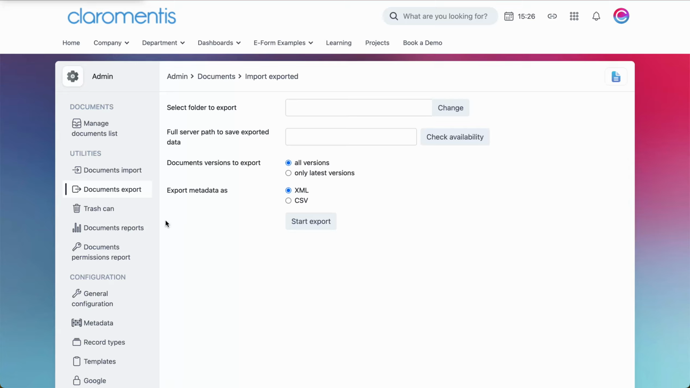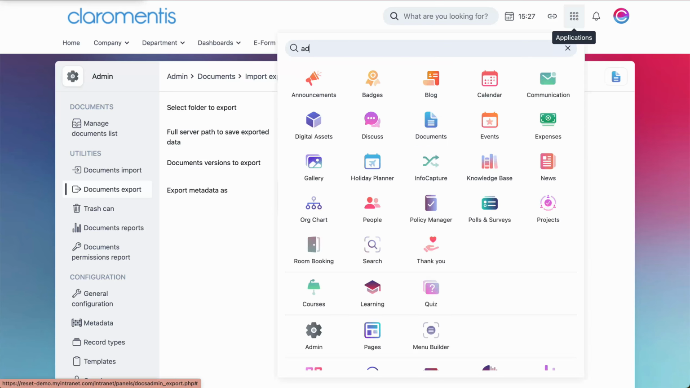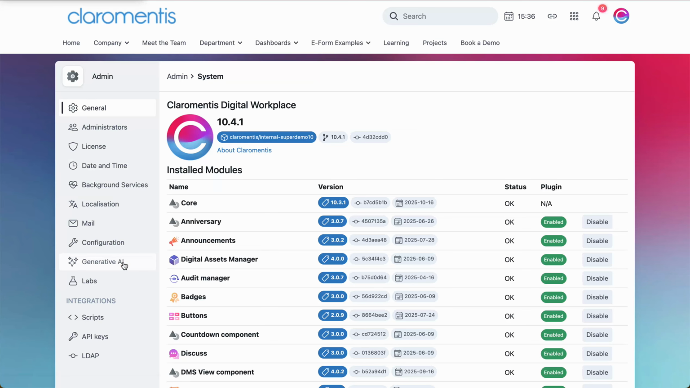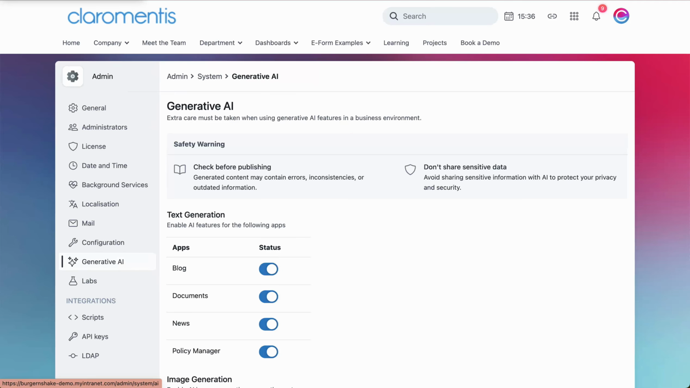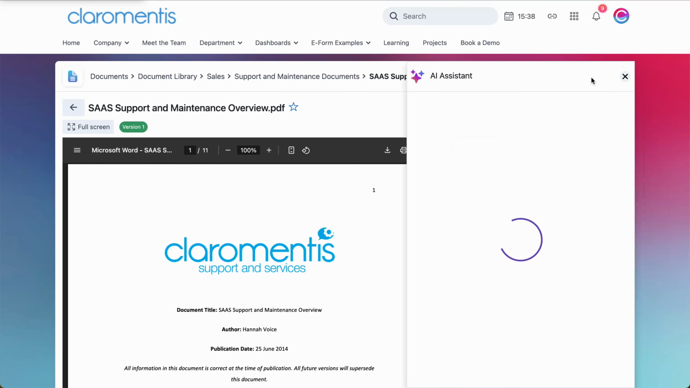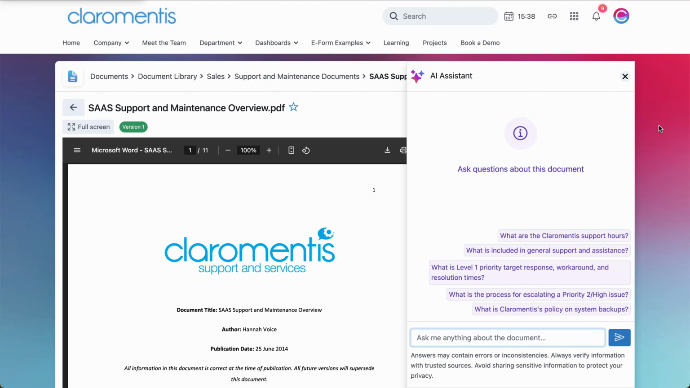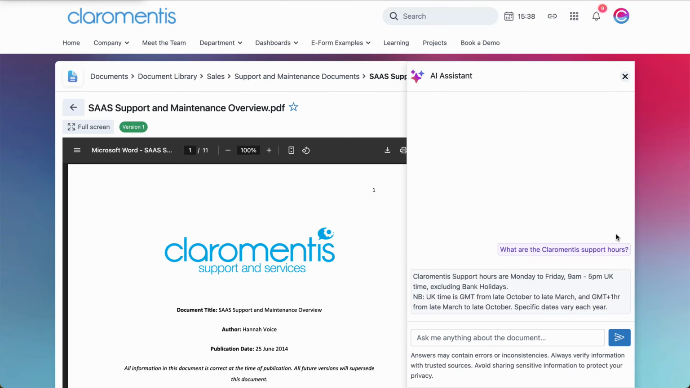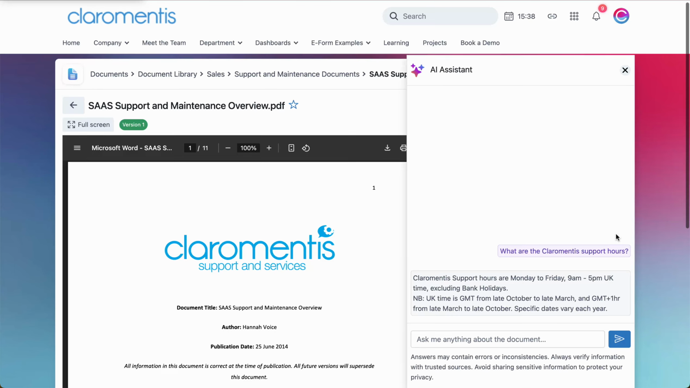On the latest version of Claromentis 10, the DMS has AI functionality. Our AI feature can be toggled for documents in Admin, System, Generative AI. When the AI option is enabled, the AI Assistant button will appear to users when viewing a document preview. Clicking on this will open a chat window. The AI provides questions based on the document content, and the user can click on this to see the answer, or the user can enter their own prompt or questions for the AI to respond to.